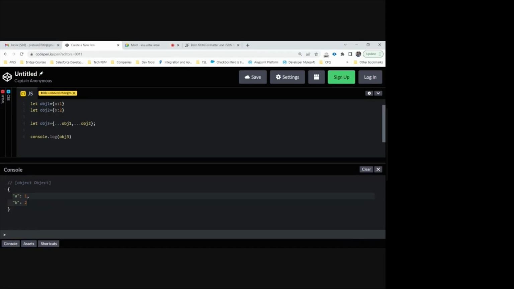Let's see if I can add something here also. Let's say c colon p. This way also we can add a key value pair along with the spread operator.